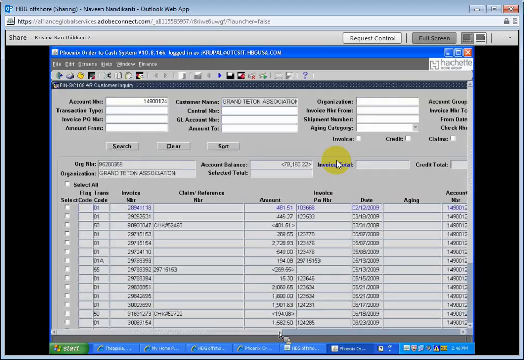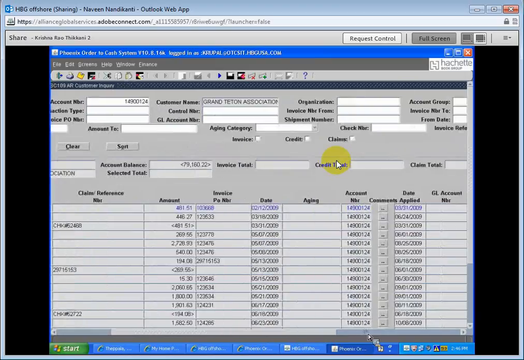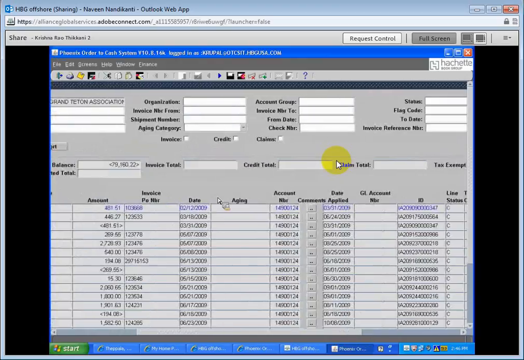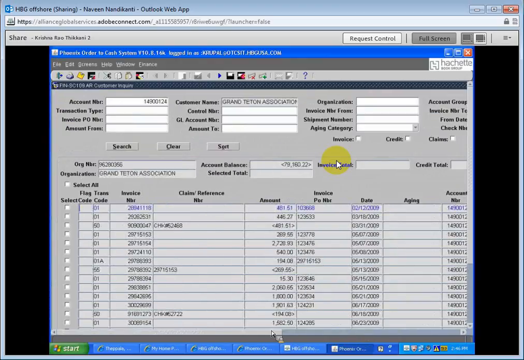So now you are explaining about full payment, short pay. So you have the invoices in this account 14001224. 01 is the invoice, and search with invoice only. So you need to pay these invoices. All invoices are in open status.